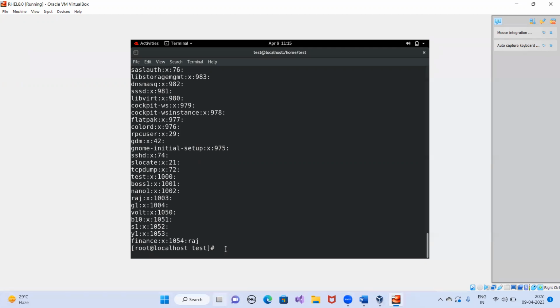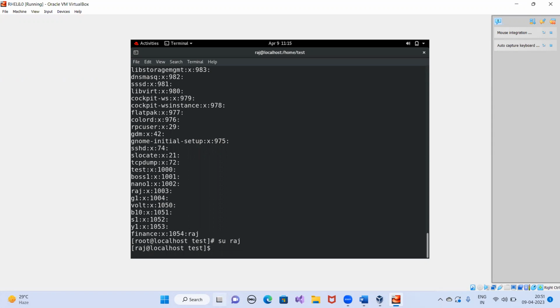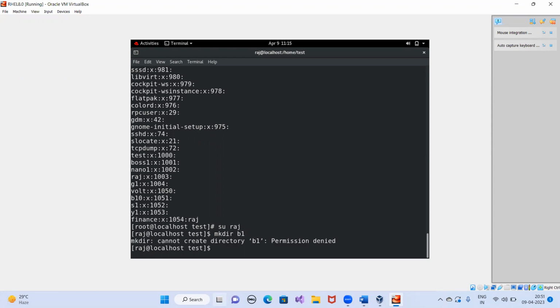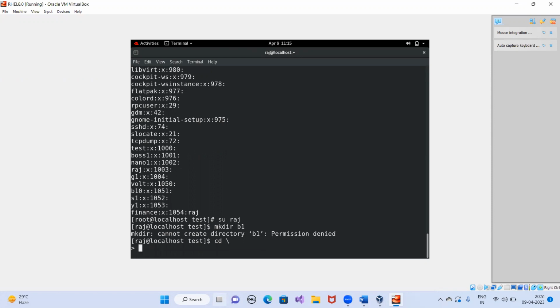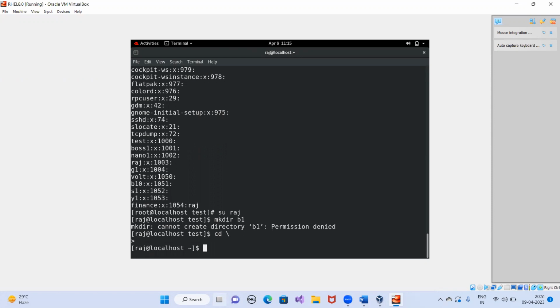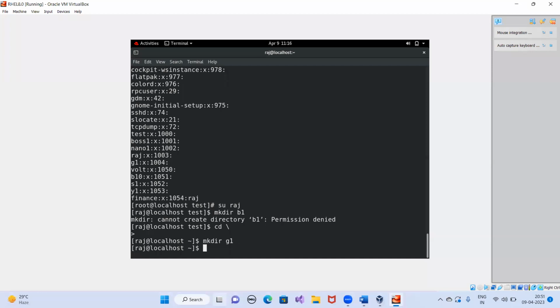Now, if I check the permission on Raj, suppose Raj creates a folder. Let me log in as Raj now. So switch user. I am going to log in as Raj. Now I am in Raj. And if Raj creates a folder with mkdir, suppose the folder name is B1. Let me go out from here again. So I am logged in as Raj, mkdir, folder name, suppose G1, enter.